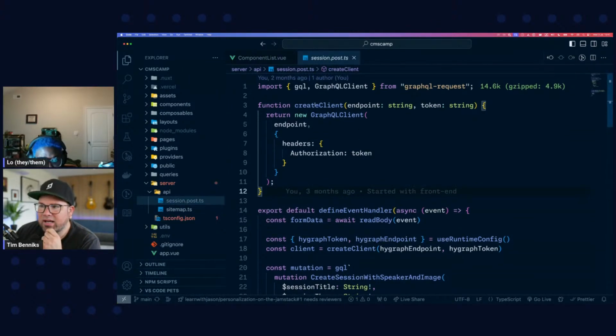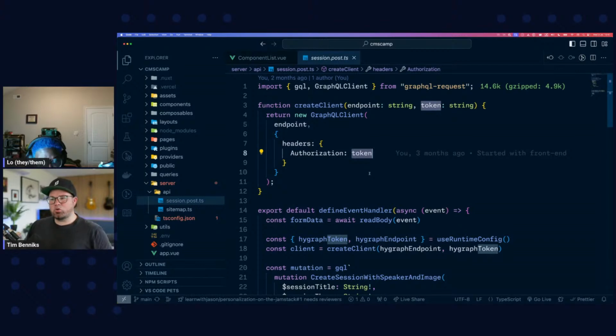I actually create a GraphQL client on the server here in Node.js with a token, because we have to be able to do a mutation to Hygraph. You need to be able to write to something, and you need to have the permission, because you're taking input. Exactly. That's why we have a token that says, with this token, you can write just a session and put it in draft. So it's very tightly locked down.